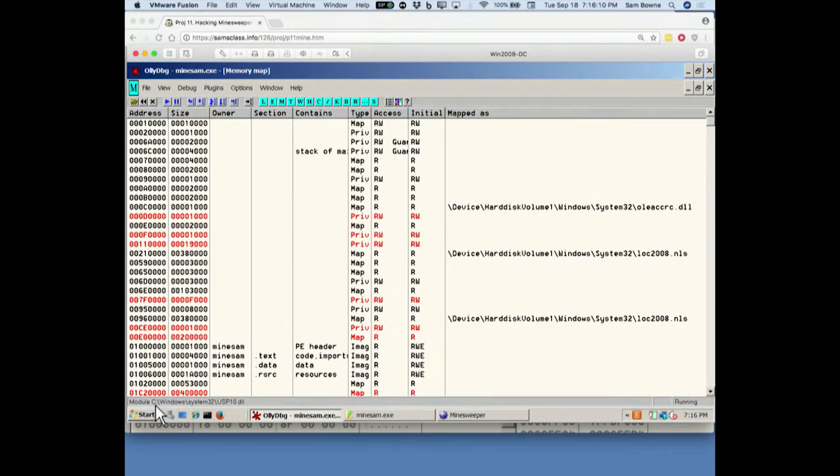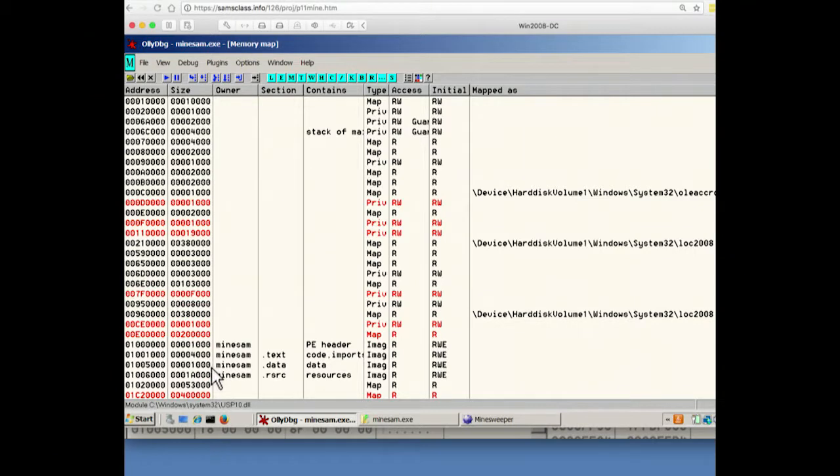Here's the MineSam. It's got text, data, and resource sections. Now the text section is the executable code, the data is the stored variables that change, and the resource section is things like the graphics and the winning victory messages and stuff. So the data section is where I would logically expect the game board to be. And it's very small. It's only 1,000 hexadecimal big, which is, I think, like a 64K or something like that.